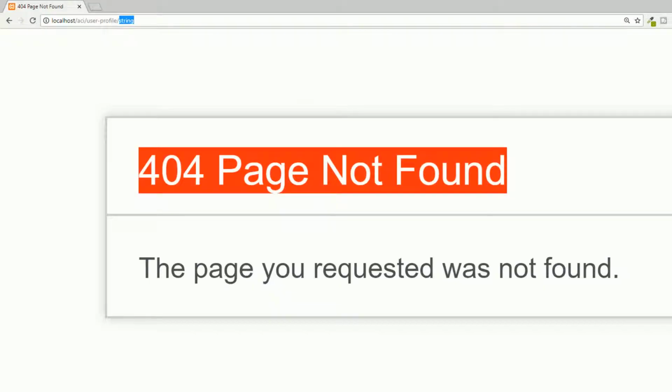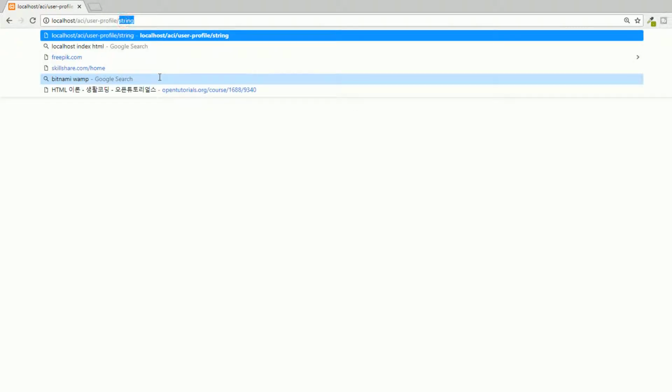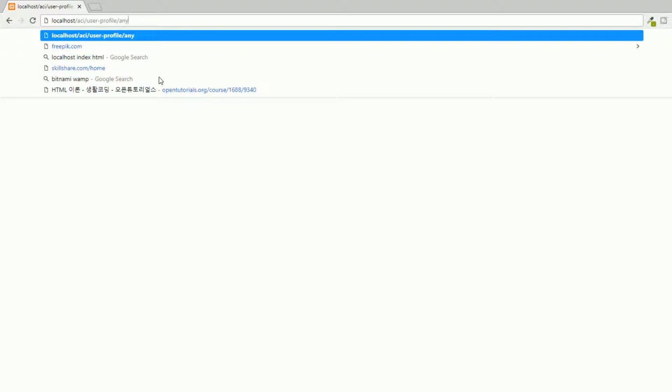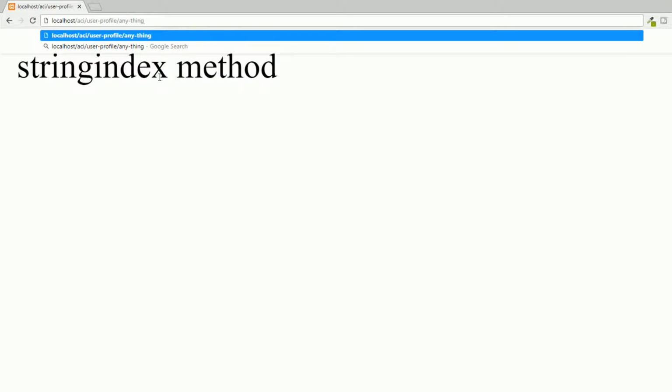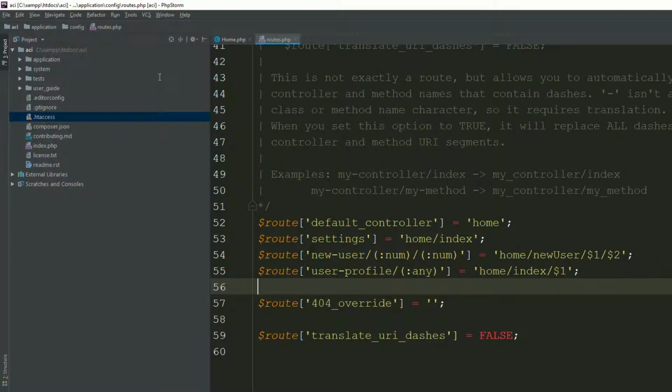Okay, so now go to your page, refresh the page. So now, as you can see, it's working fine. You can define anything here, any dash thing dash here, hit the enter button. So now, as you can see, it's working fine. So in this way you can create your own routes, or you can pass your arguments, and you can execute any controller or any methods.